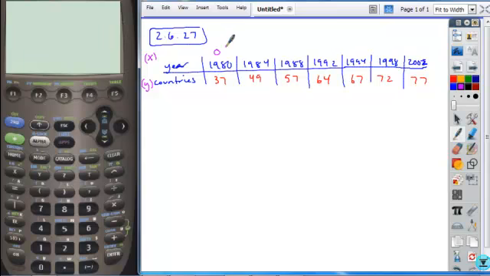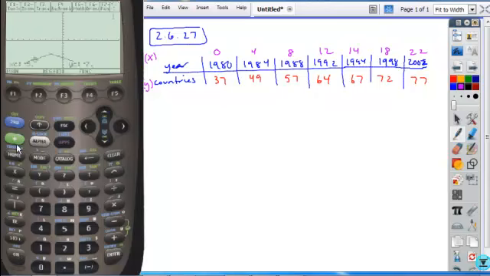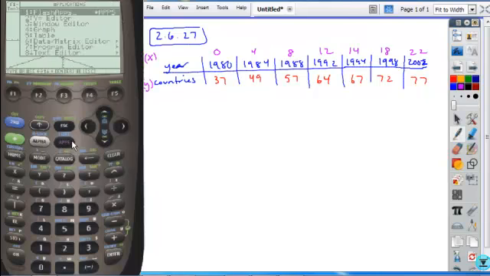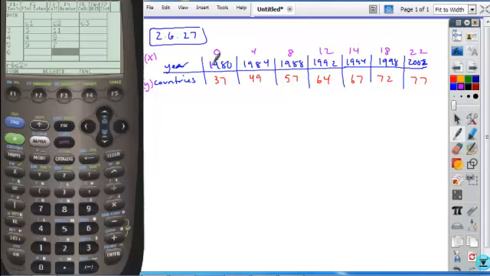So for 1980, it'd be 0, 4, 8, 12, 14, 18, 22. Okay, so those would be your coordinates. So the purple and the red coordinates would be what you'd enter on your calculator. So if I went to the data matrix editor, okay, I'm going to enter different sets of data.